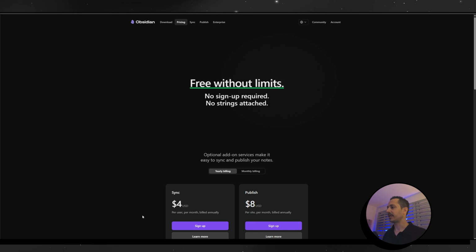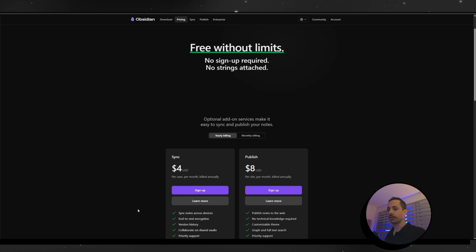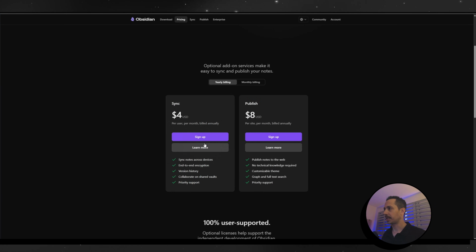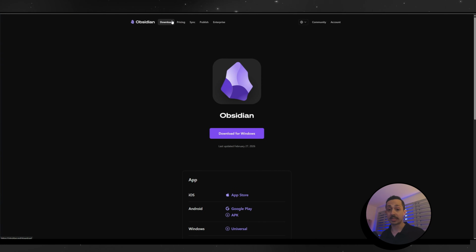There's no vendor lock-in, but if you want to enable sync so that it works on your devices, then that's where you sign up for sync, either monthly or yearly. Alternatively, there is a way to sync it and self-host it using what's, I believe, called CouchDB, but that's a whole different story and a whole different setup that we're not going to cover here. For now, believe me, it is more than enough to just download it on your machine and use the local folder, as I'm going to show you, with Claude Code as your agent, and we'll go from there.